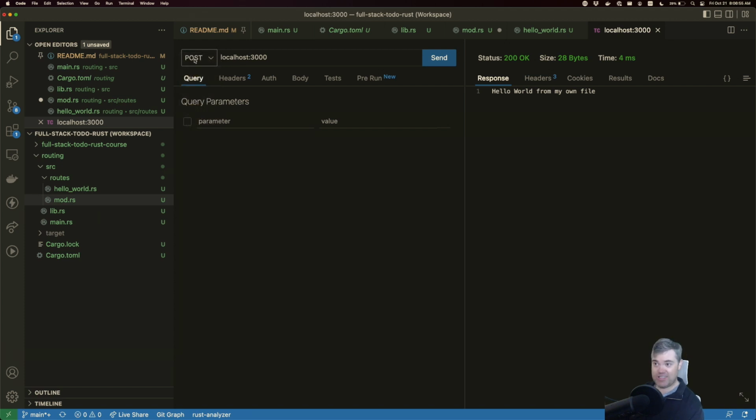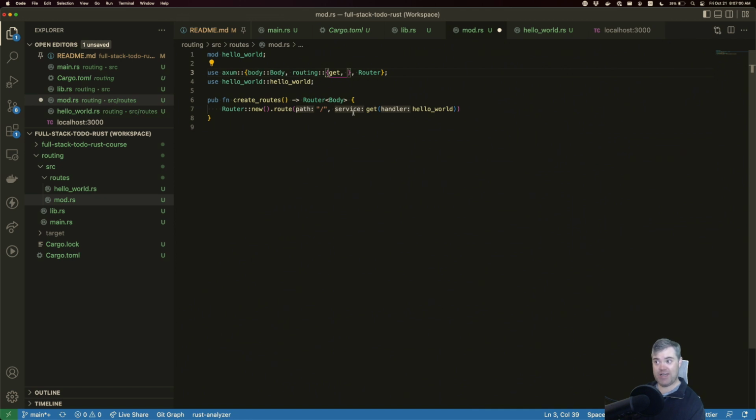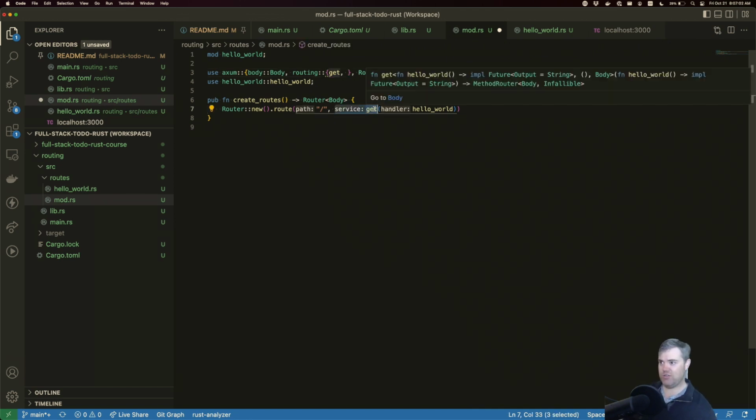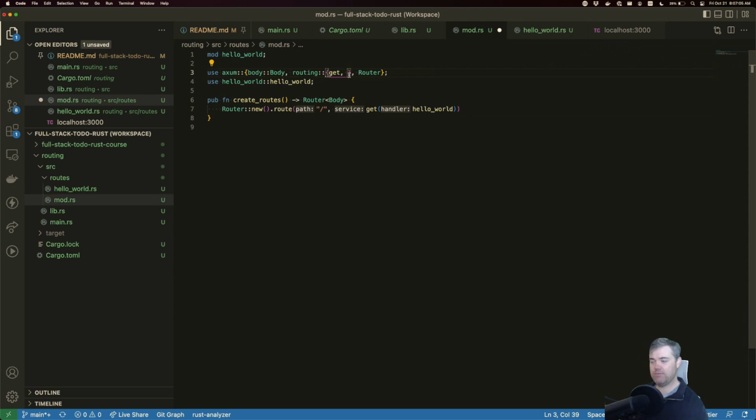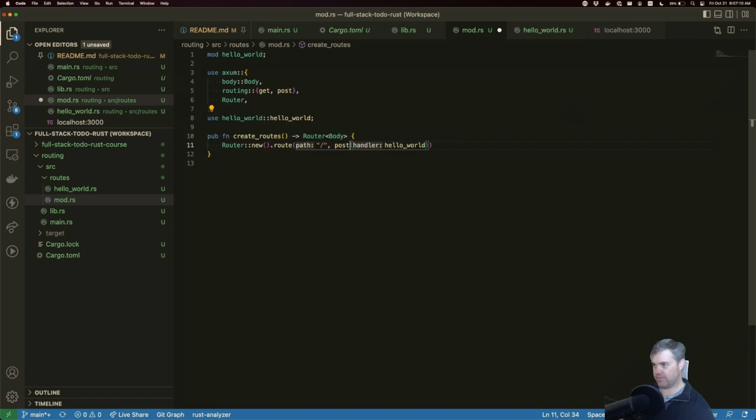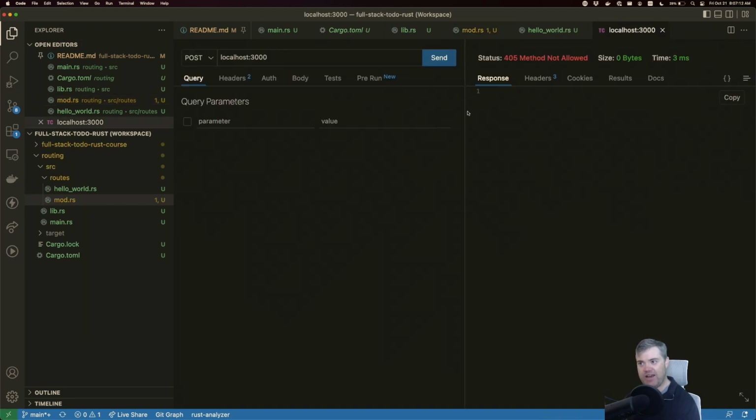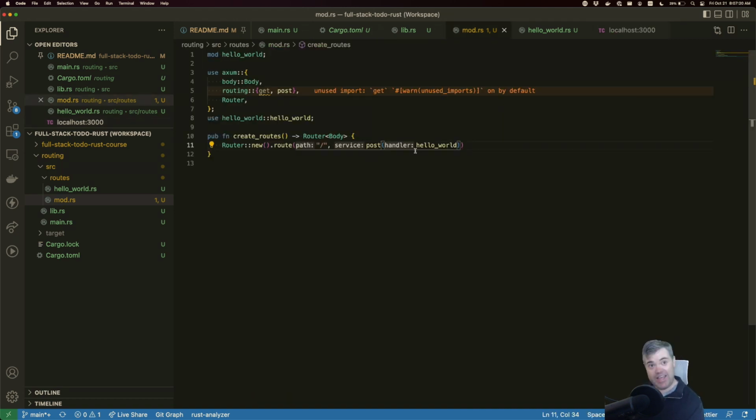So if I wanted to turn this into a post method, which right now we get a 405 method not allowed because we haven't set that up, I'm going to add in post here, change it to a post. And if I now hit this, I get exactly the same response. So the handler doesn't need to know nor care about what type of HTTP method is being run on. That all comes down to the router here.